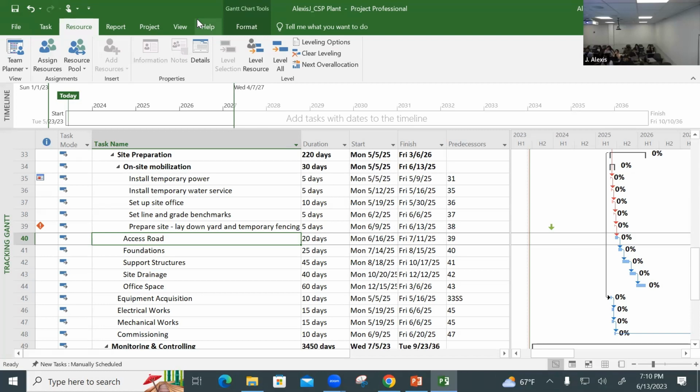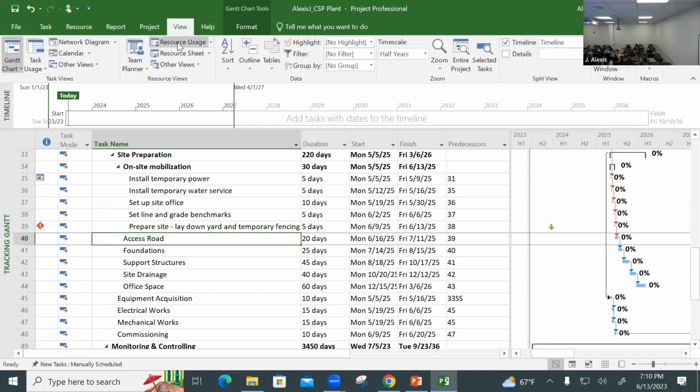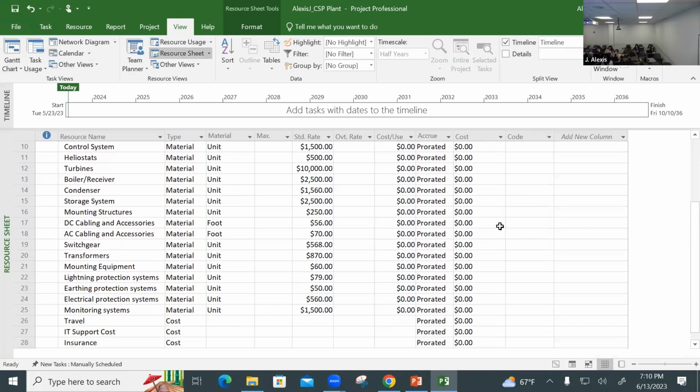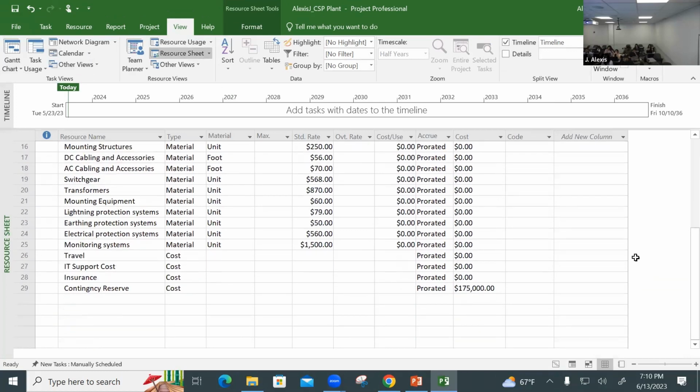So view, resource sheet, contingency reserve. See that? It was zero. Now it is $175,000 based on what I entered.